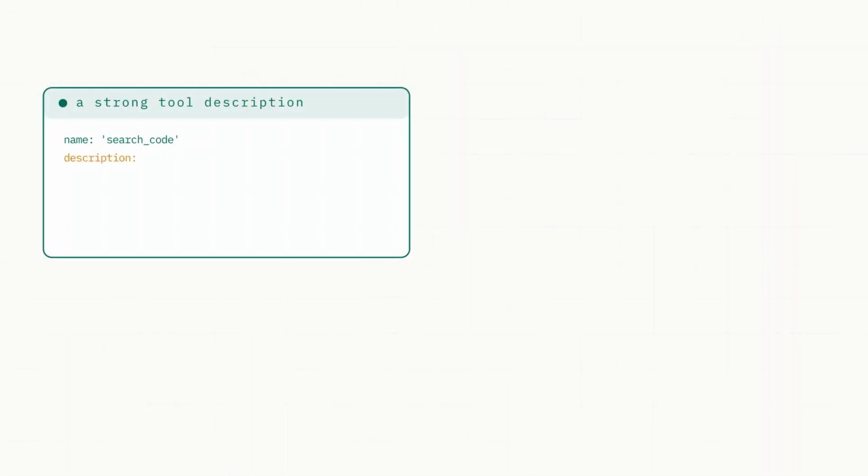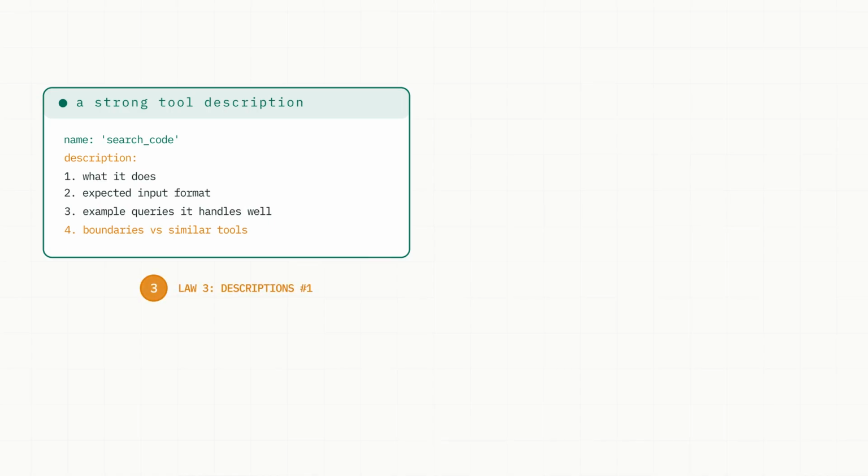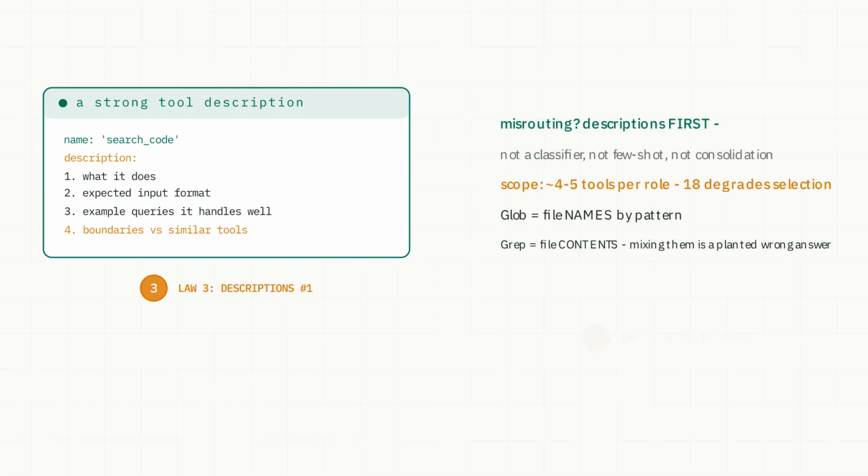Start with the number 1 lever, Law 3, now with specifics. A strong tool description carries 4 things: what the tool does, the input it expects, examples of queries it handles well, and explicit boundaries against similar-looking tools. When the agent keeps picking the wrong tool, the first fix is always those descriptions, not a routing classifier, not few-shot examples, not consolidation.